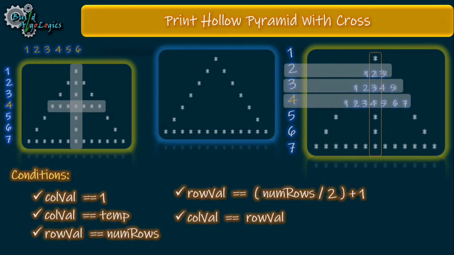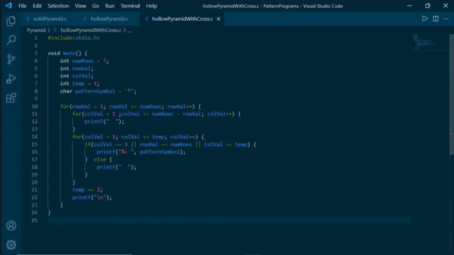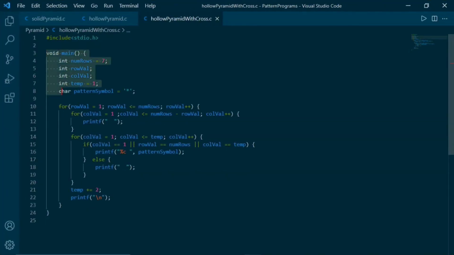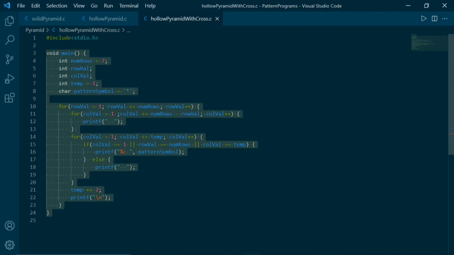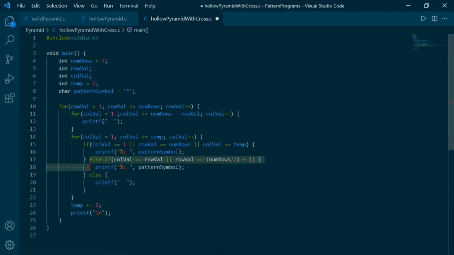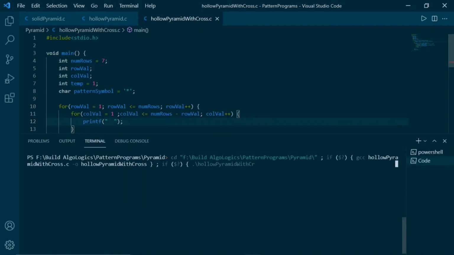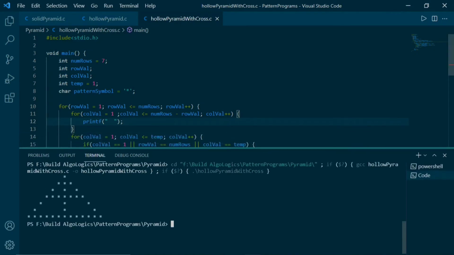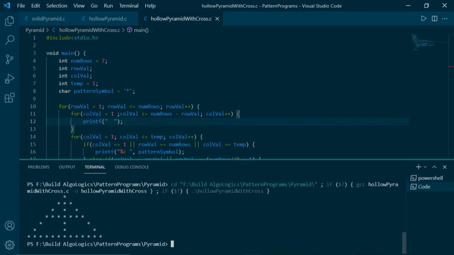Now, as we have already derived all our conditions, let's write our code for this. Here, this is the code that we wrote for our hollow pyramid. Now we have to use these 2 more conditions here to make it a hollow pyramid with cross. I'll use one extra else if block here to make it more readable. Now run it and see the output. And this is nothing but the hollow pyramid with cross pattern. Congratulations, we did it. We successfully wrote our code to print these patterns.